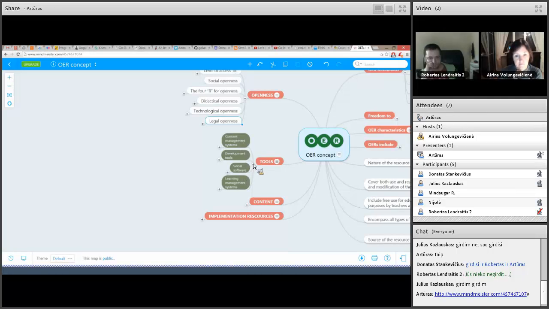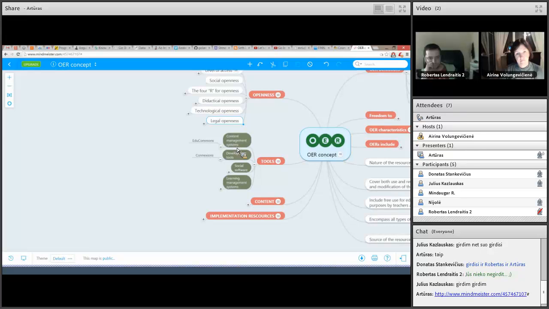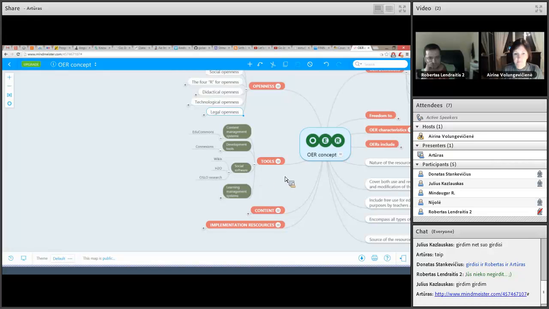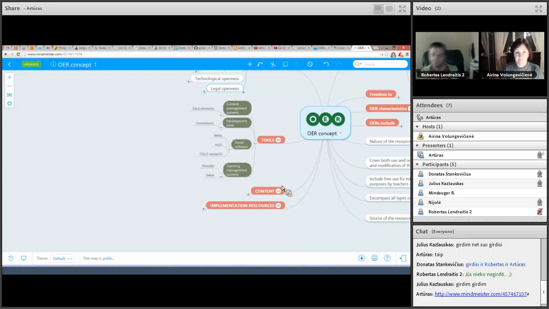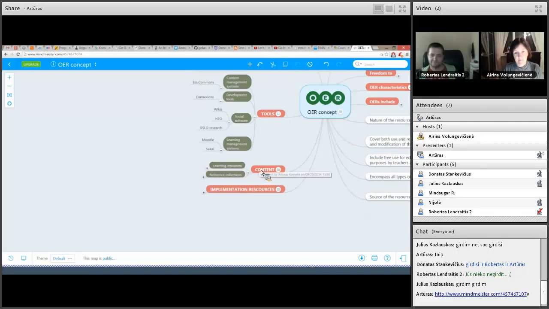Content management systems, development tools, which are like connections, content management systems. There are many different ones, so I just put a few of those. Social software, wikis, H2O, also learning management systems like Moodle and Sakai. So there are tools. Then you can come to content.